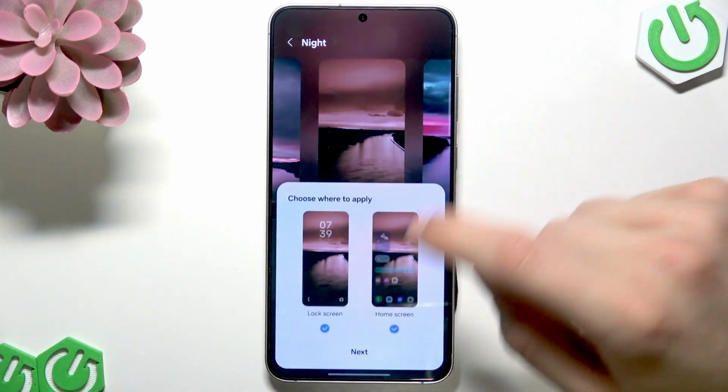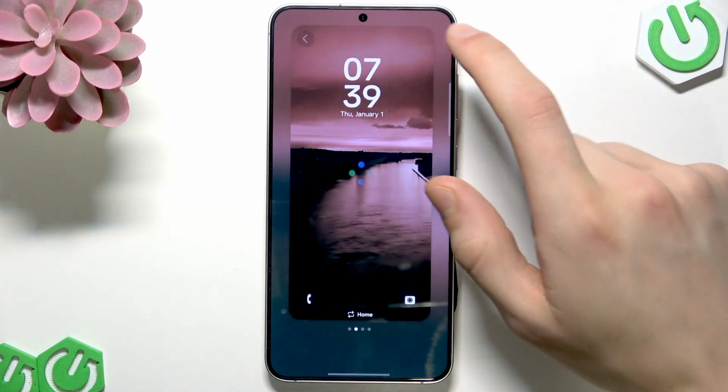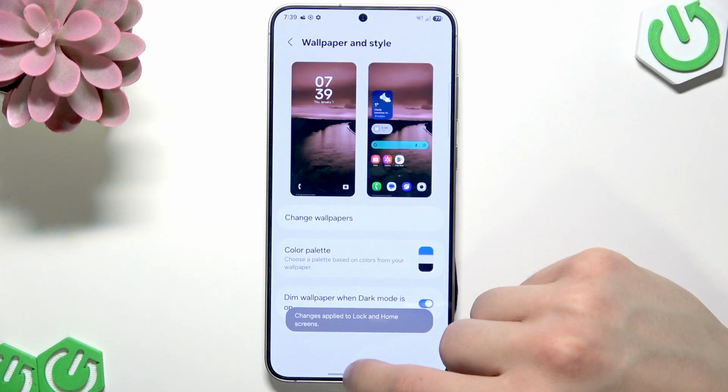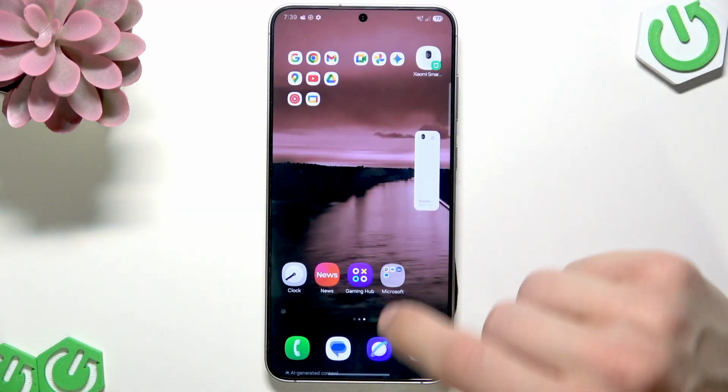Okay, and then select one of these photos, tap next, and apply this wallpaper to your home screen or lock screen or both. And that's how you do it.